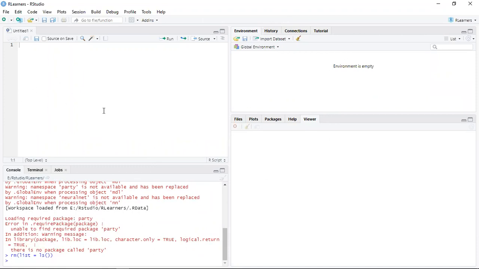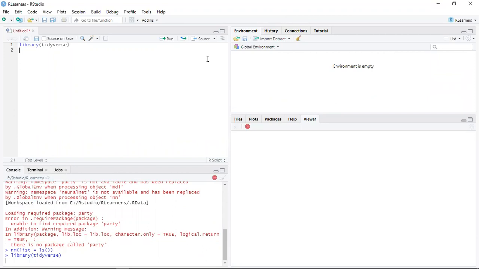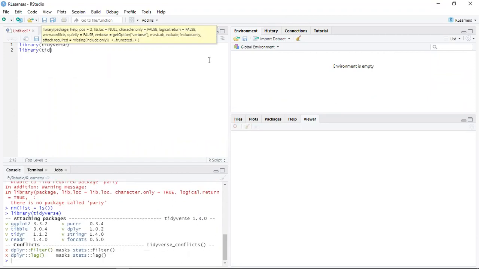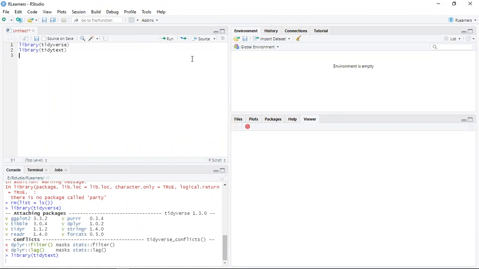Now, there are packages that we use. One of them, let's load our usual tidyverse. Let's also use another one called tidytext. This one is an approach of analyzing data in the form of text, tidytext.